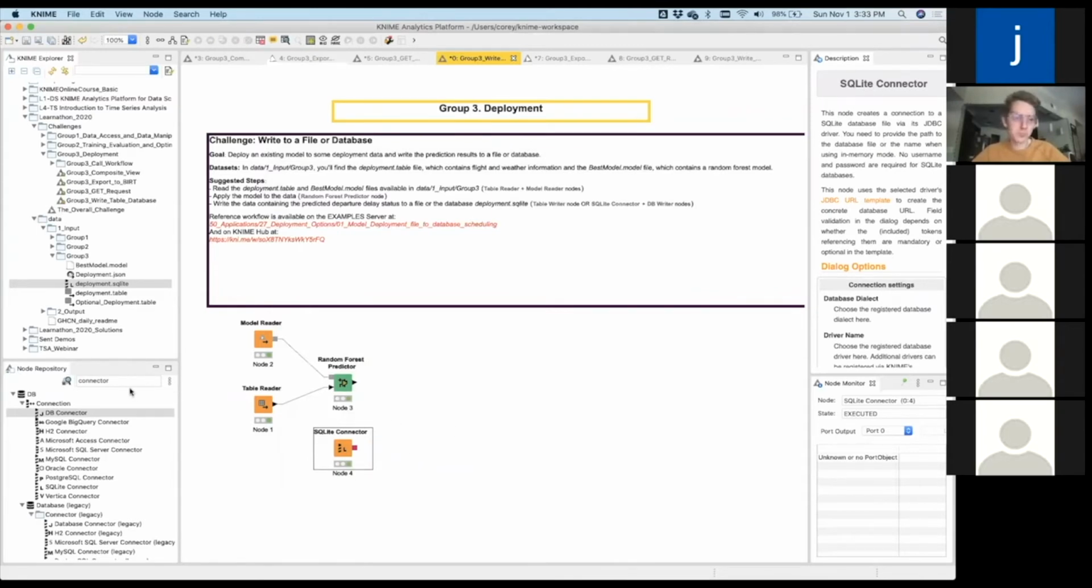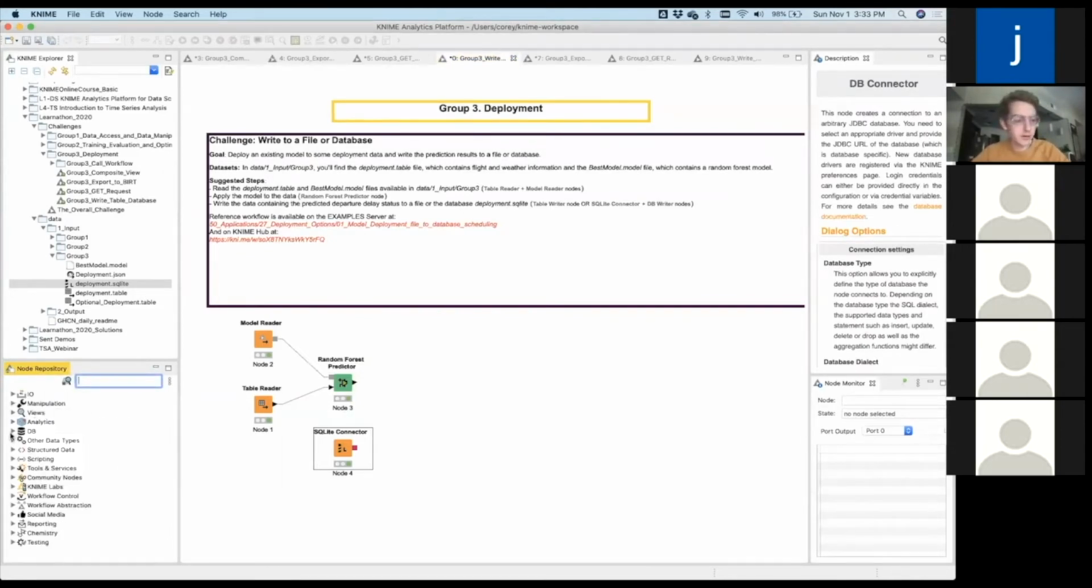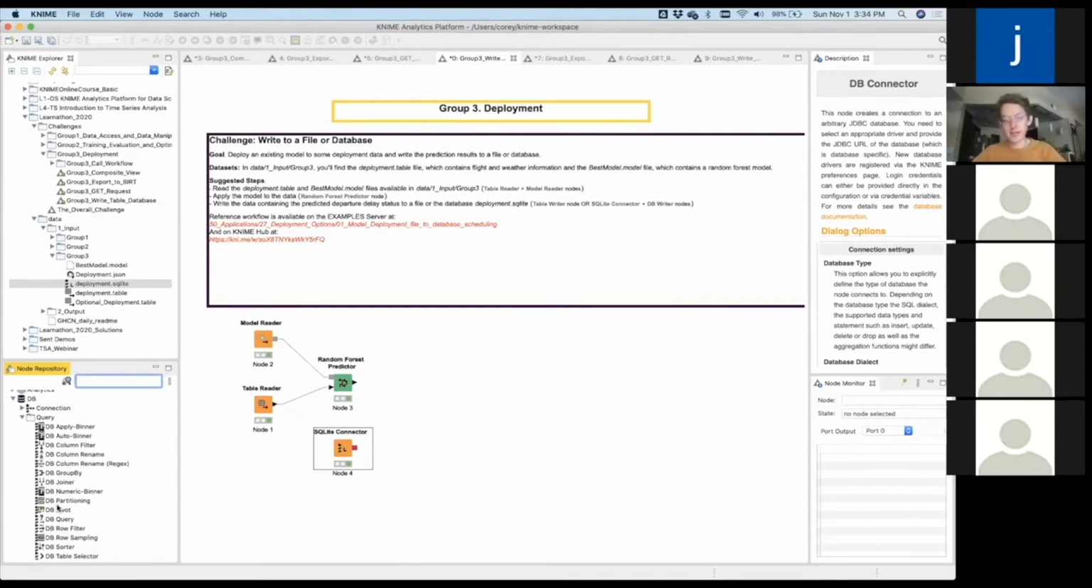Now, if I look at these DB nodes again, you can kind of see them. I'm going to browse through them in my node repository here. There's different ones for connecting, which is where we would get my SQLite connector, for example. There's different ones for helping us write queries. Maybe I want to do some auto binning on my database before I read it into KNIME. Maybe I want to sort them, filter them, group them. These are just nodes that will help you compose SQL queries, basically, and that will all be executed on the database side.